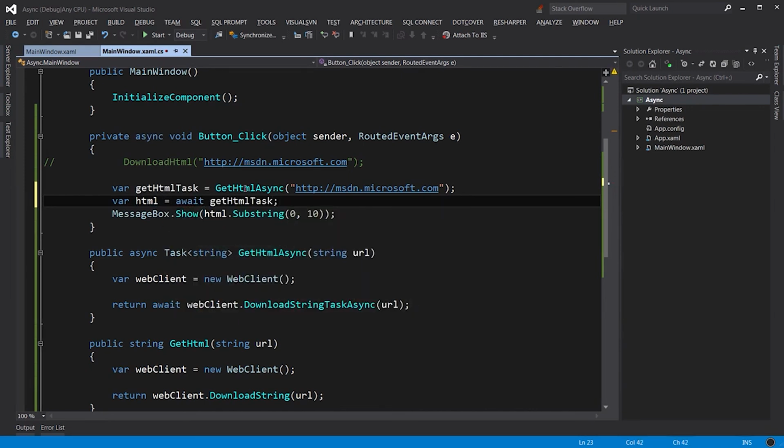What does this mean? Well, when we call this method, the control immediately returns here. So we have a Task object that represents the state of that asynchronous operation. Next, we come here and we are telling the runtime the rest of this method cannot be executed until this operation is completed. So the control immediately returns to the UI, and that's why the UI is responsive. But when that operation is completed, the rest of this code is going to be executed. At this point, we get the HTML and we display the message here.